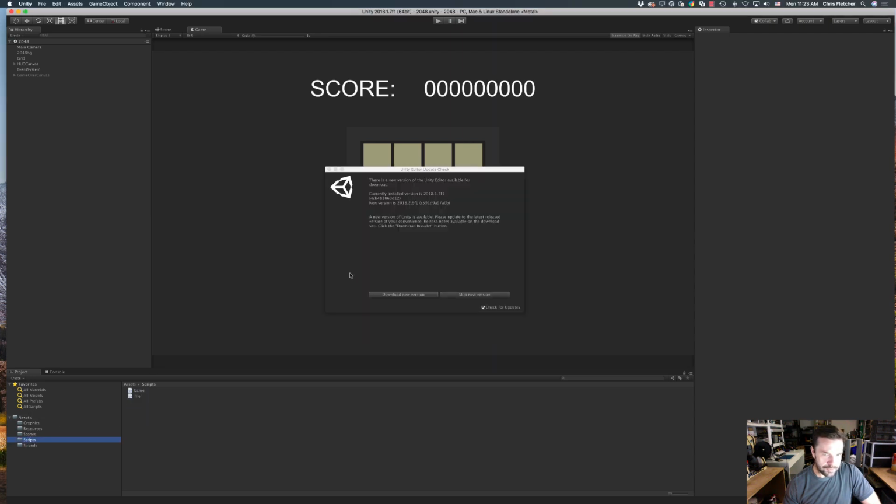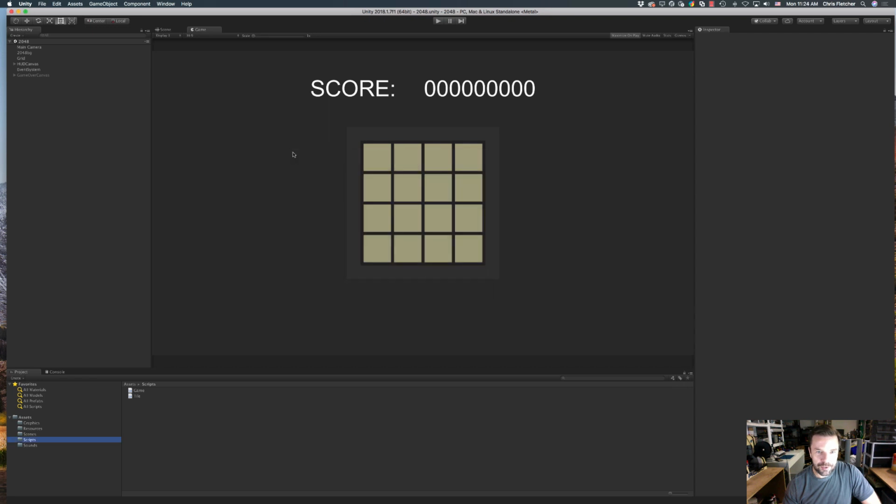So let's go into our scripts folder, and here's that damn pop-up window again. One of these days I'm just going to update Unity and be done with it.